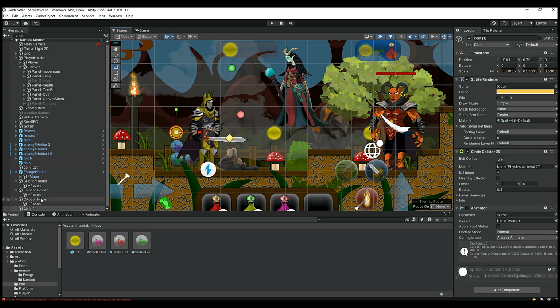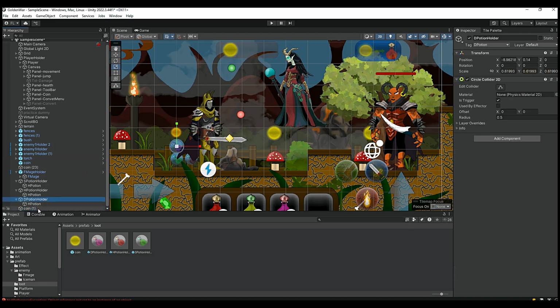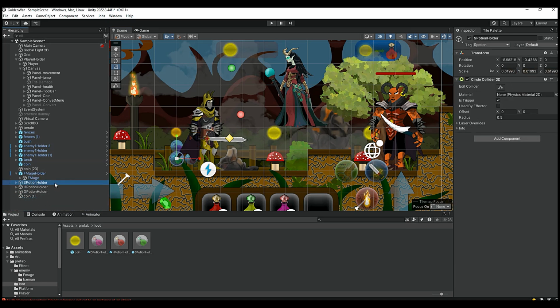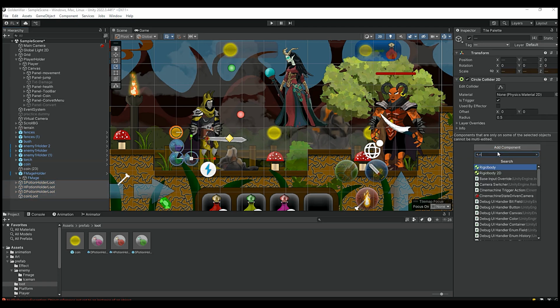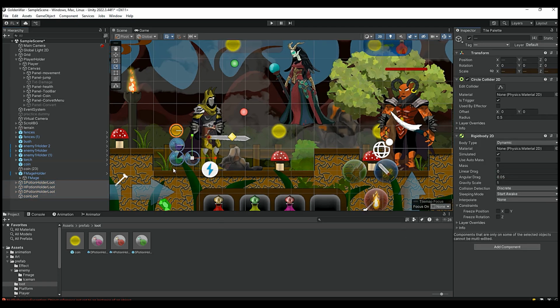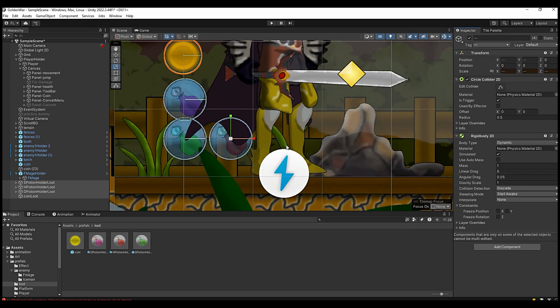Okay, imagine that this is like this, and I call them loot, and I want to give them a rigid body 2D, and also they have a collider, but it is triggered.